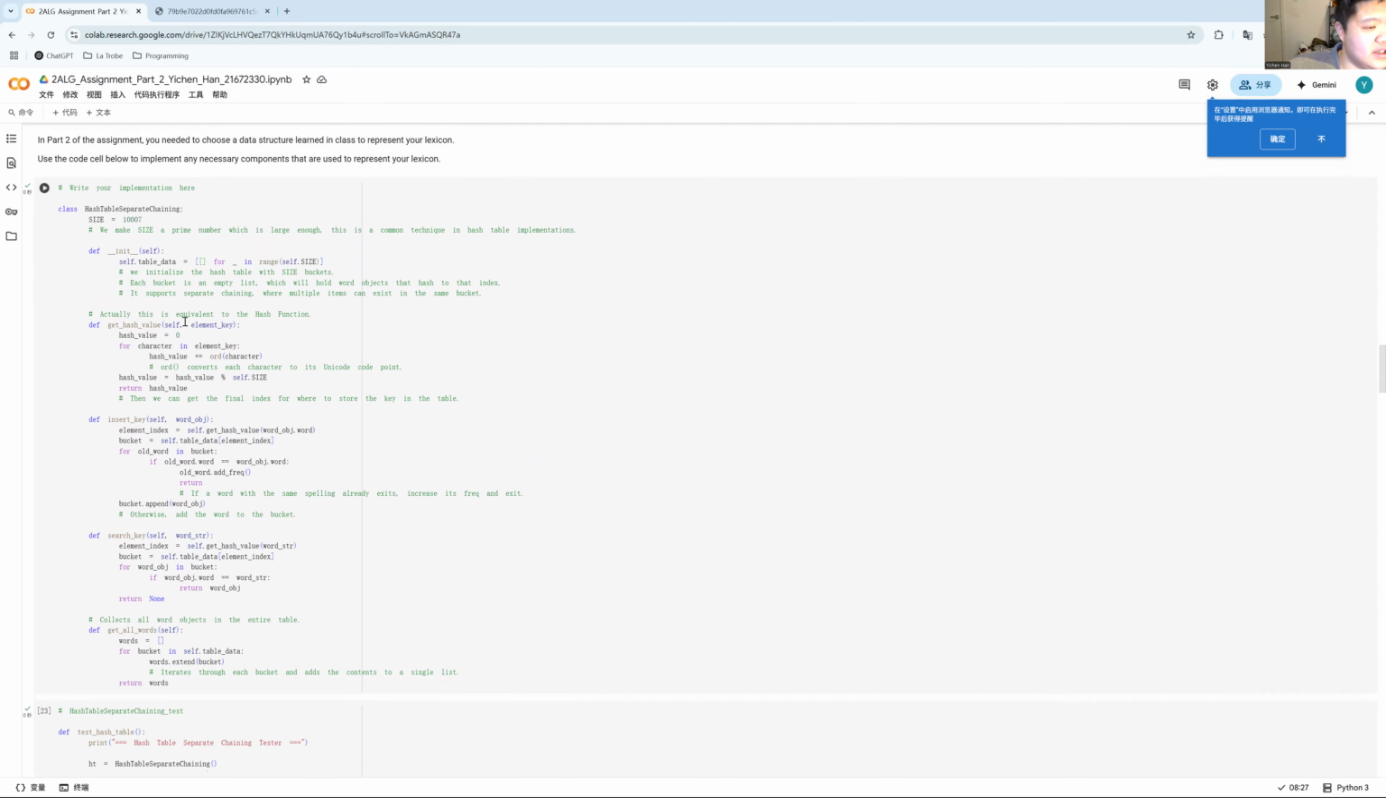Now for text two, I chose to use a hash table with separate chaining. In assignment part one, I used a dictionary. A dictionary is a key-value pair, and a hash table is also a key-value pair. The structures are really similar. I use a hash table with separate chaining because if we have a lot of collisions, separate chaining will give us really good efficiency and stable performance.